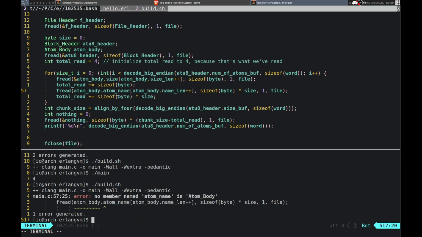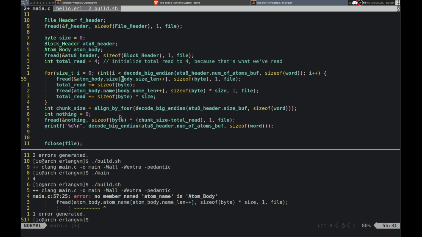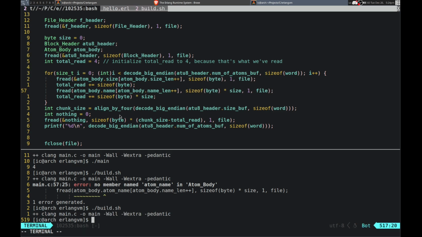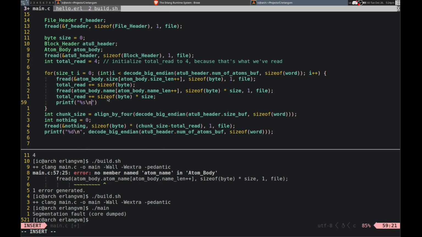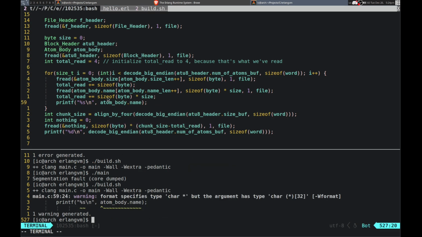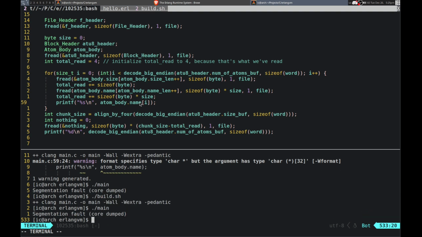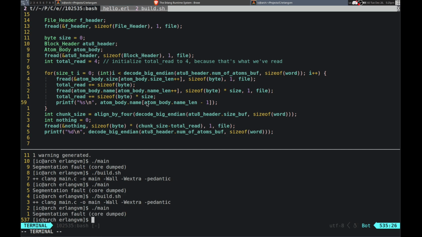No atom name. Okay, yeah, because it's just called name. Whoops, I got rid of the wrong thing. There we go. Okay, name, there we go. Run that. And it's segfault, so I probably did something wrong. Let me print the name this time. It might not be enough space. I might just want to allocate it. Let me do that, and I should print the previous one.